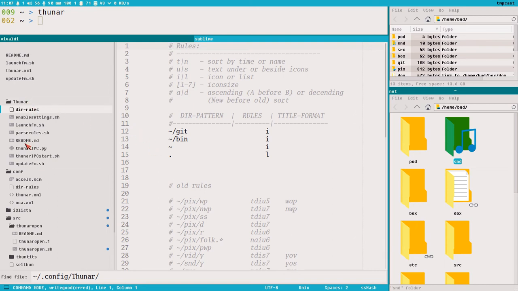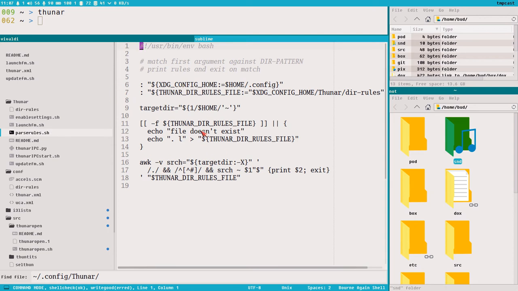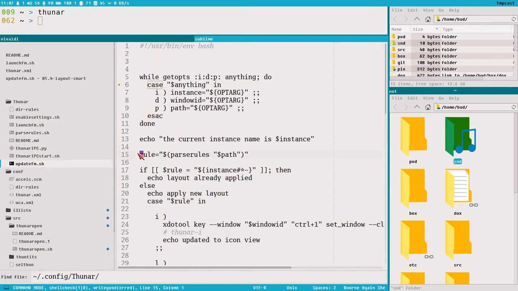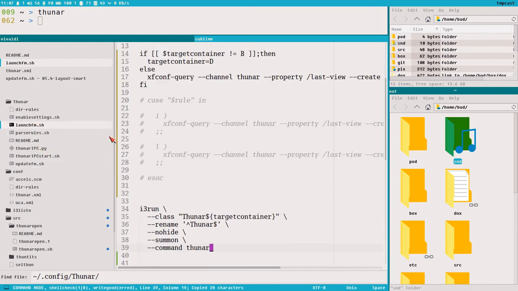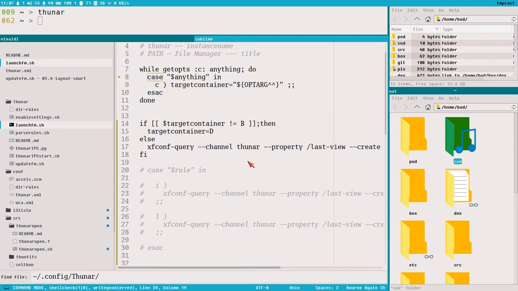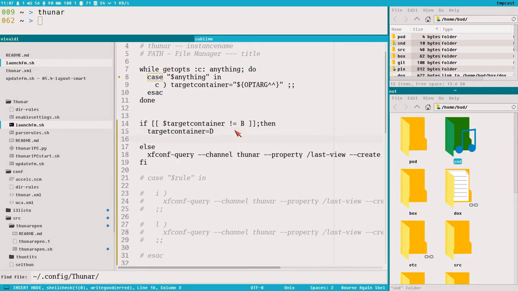And here's a good thing: we have separated the D rules and the parse rules into separate scripts and functions. That means we can use that in launch.fm as well. We could just copy here from update.fm. We have this thing, you know. Go back to launch.fm. And if the target container is D, then we also see which rule to apply.